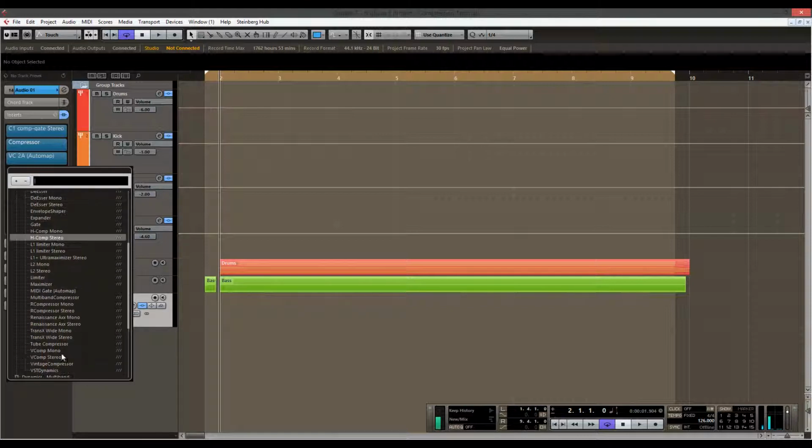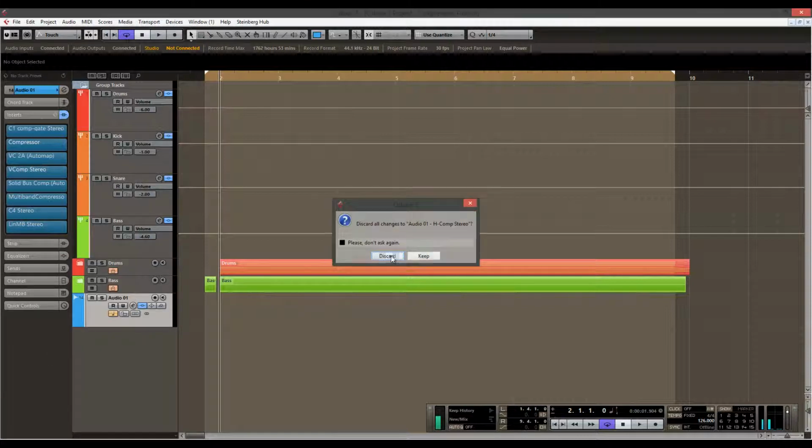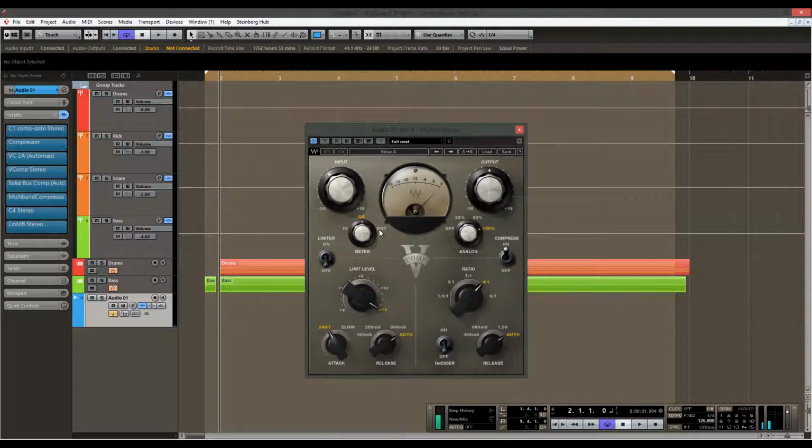And the H comp is quite close to the V comp, which are both modeled after analog compressors. The V comp also has a limiter on it, and you can set your limit level with a fast or slow attack and your different release settings. Yeah, your input and output. Analog dial, same thing. So you'll have more color, etc., when you turn on the analog. And then your couple different ratio settings, and it actually has a deesser built into it, which is kind of useful as well.